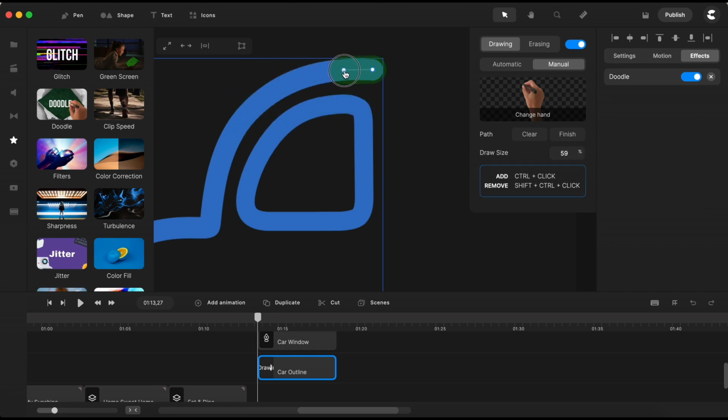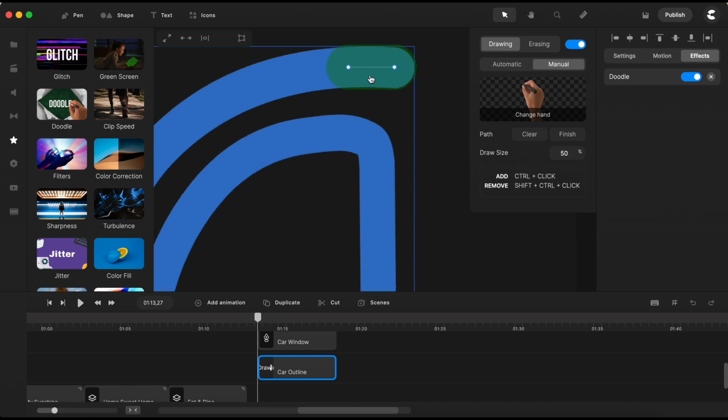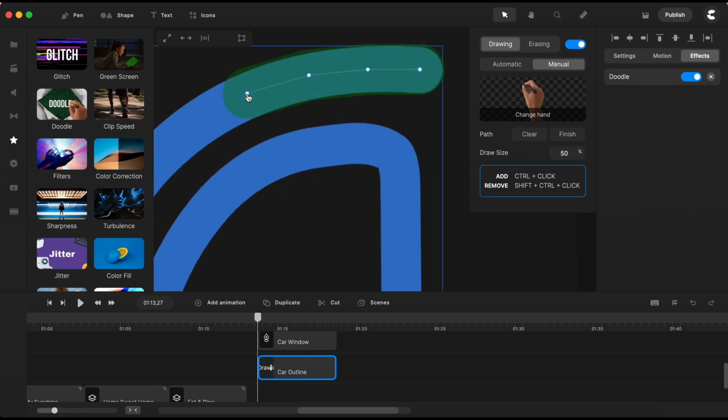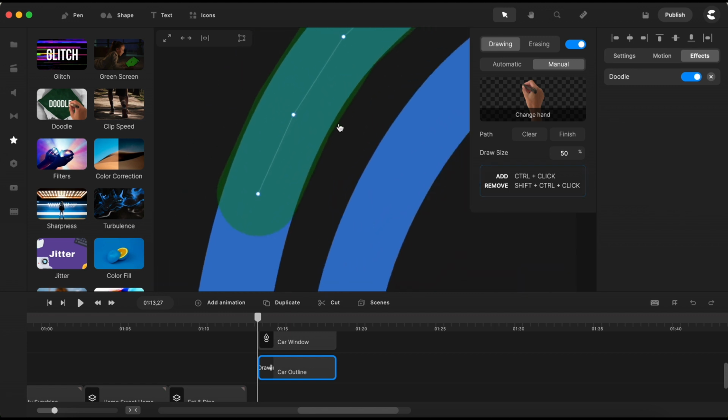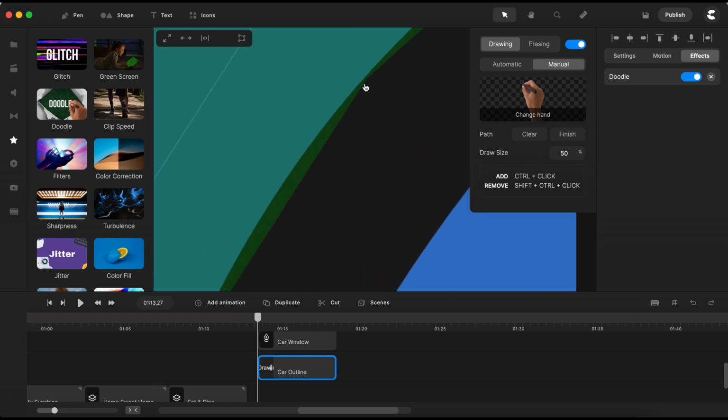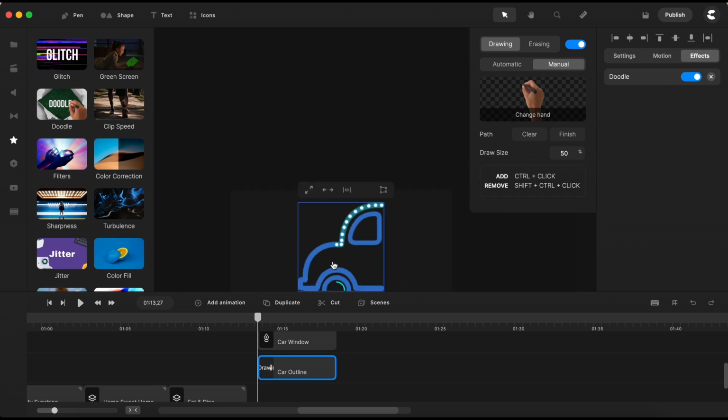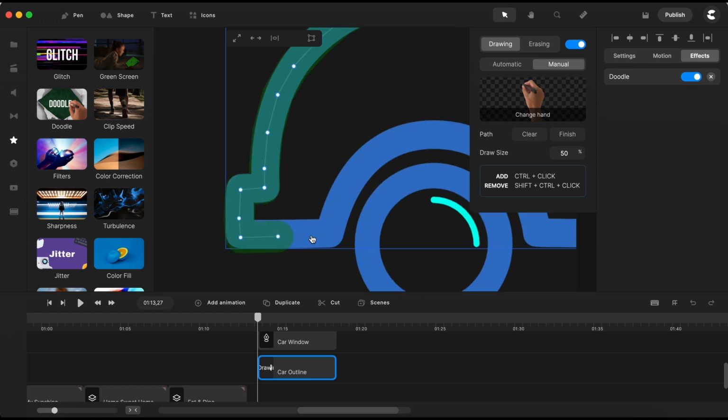With all that set, I'll continue adding new points along the car outline. Here's a crucial step. Make sure the drawing path covers the entire area of your shape, leaving none of the shape's original color visible underneath. I'll keep adding points along the car outline until I've completely covered the entire shape.